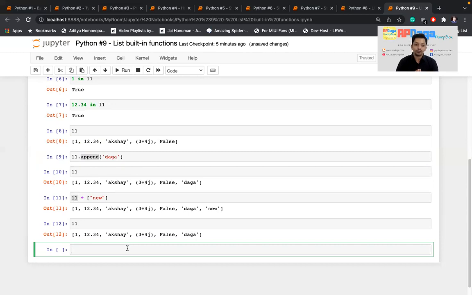Now I'll tell you, what if you want to insert a new element in between? For that, you have the function L1.insert. Using the insert function, you can insert an element wherever you want. Let's say I want to insert, let's say, Epidaga after this Akshay. I'm just adding a string type of element. You can add any type of element, no issue in that.